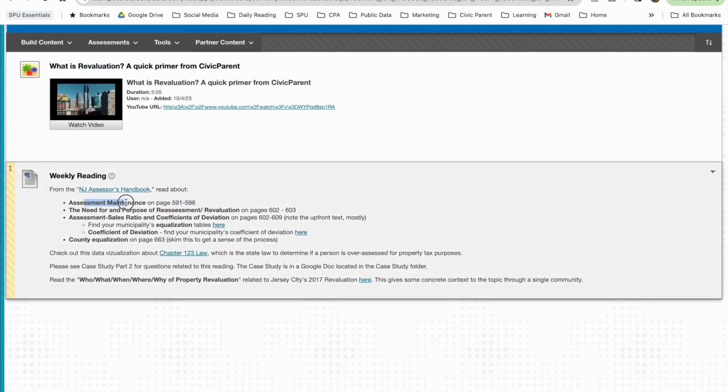What I'm going to ask you to look at is assessment maintenance. I want you to look at why do we have to reassess or revalue? What is something called an assessment sales ratio and a coefficient of deviation? And what's the county equalization process? Meaning, why do we have to have market values and assessed values at the same time, and why do we have to understand this linkage between the two? So this New Jersey Assessor's Handbook goes through some of these concepts.